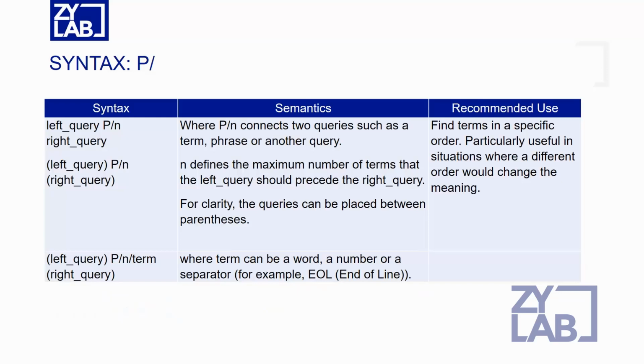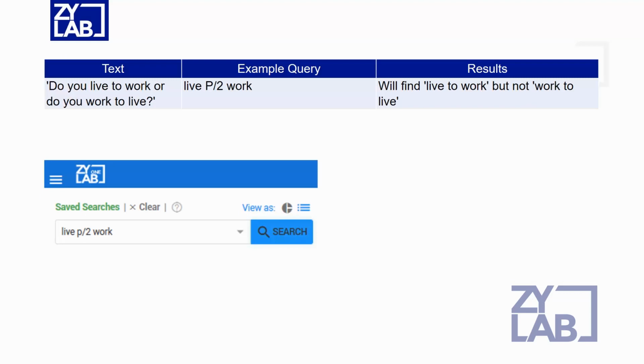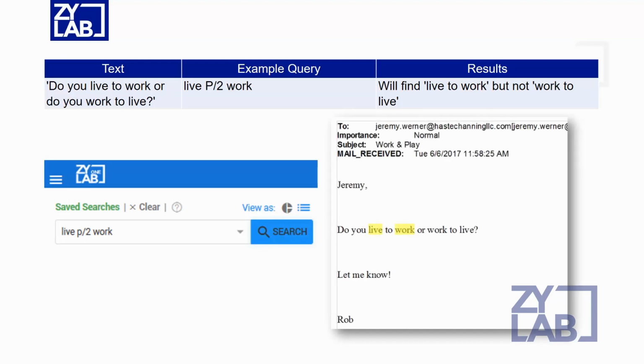Similar to the within operator, the syntax involves a left query and a right query with the operator p/n, where n is the maximum number of terms allowed between the query hits. However, the left query must precede the right query. As with all complex queries, parentheses can be used for clarity. Also, terms can be used, such as separators like EOL or end of line. In this example, the query live precedes by 2 of work. It will find live to work because the word live comes before work, whereas it won't find work to live.